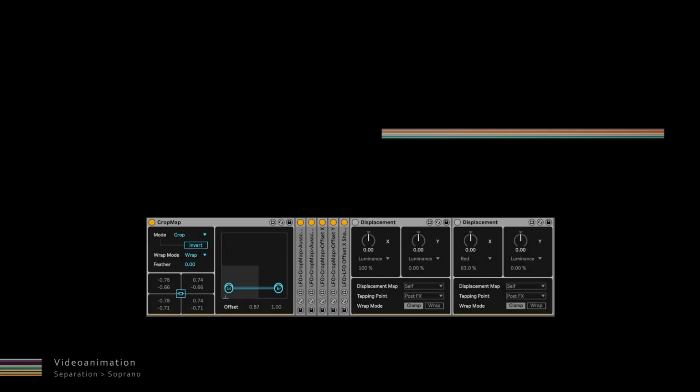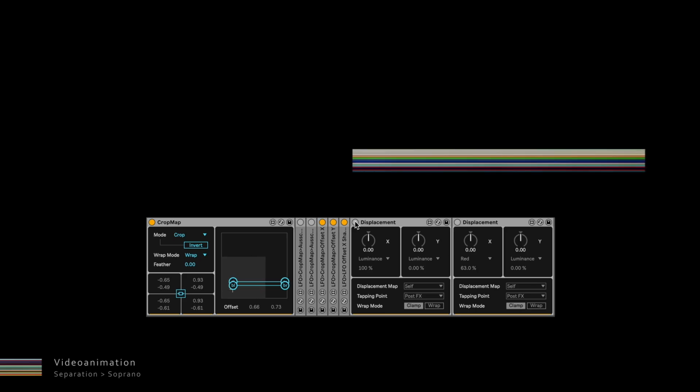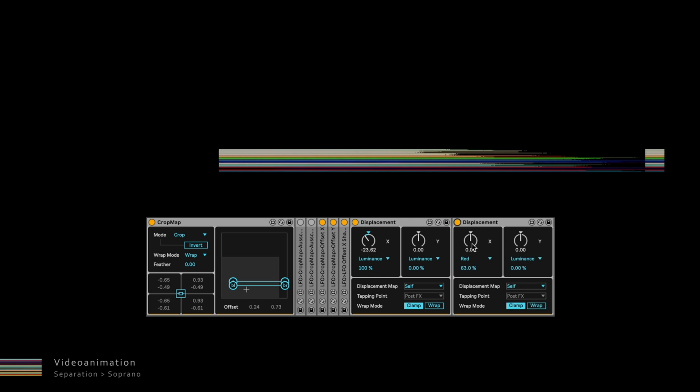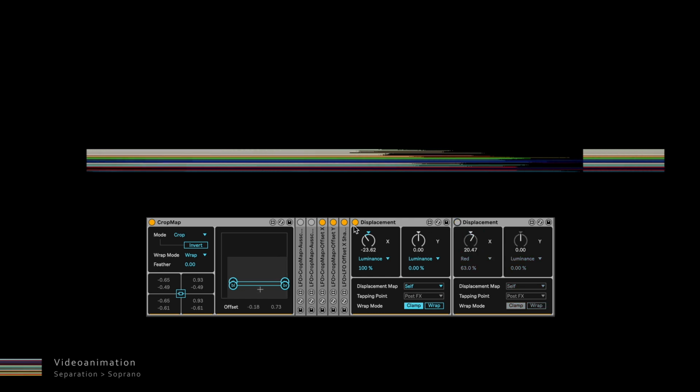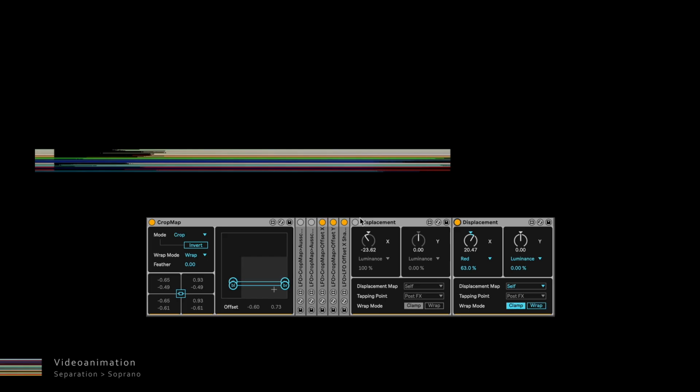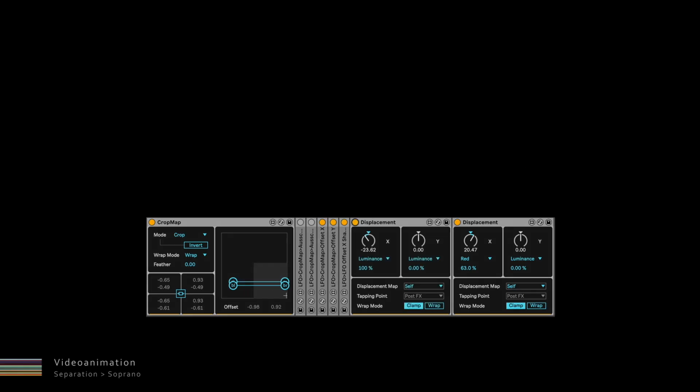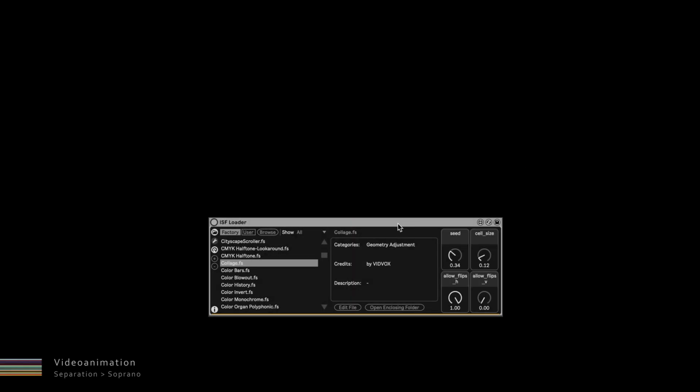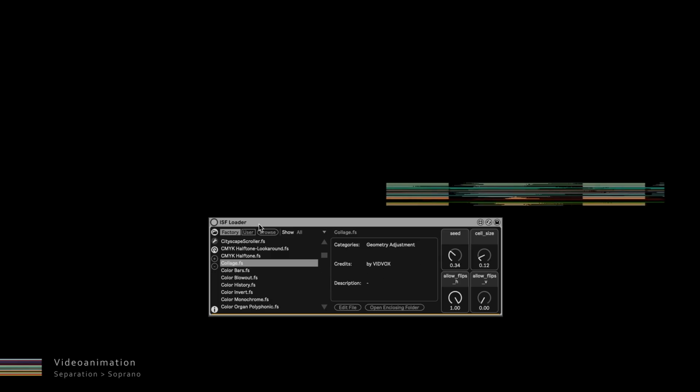The image sections are very narrow for the soprano. I used 2 displacement effects to thin out individual color tones slightly, causing the stripes to dissolve and appear distorted. This is the visual equivalent of unpleasant high frequencies. An ISF effect then distributes the stripes randomly across the entire screen.